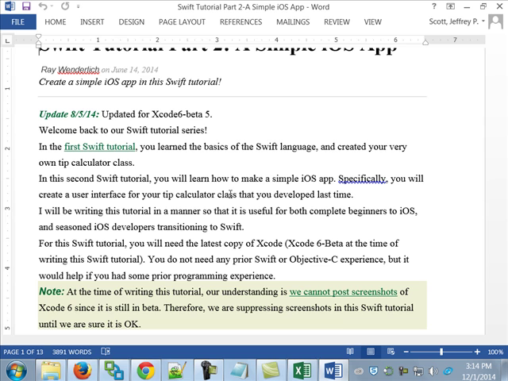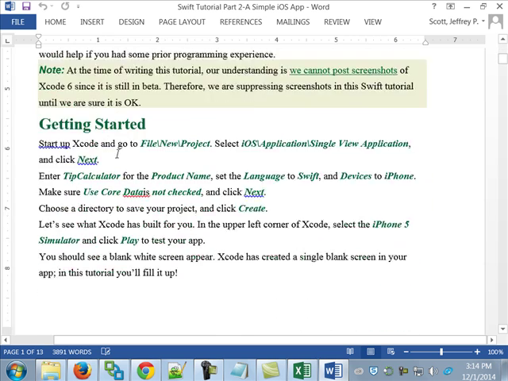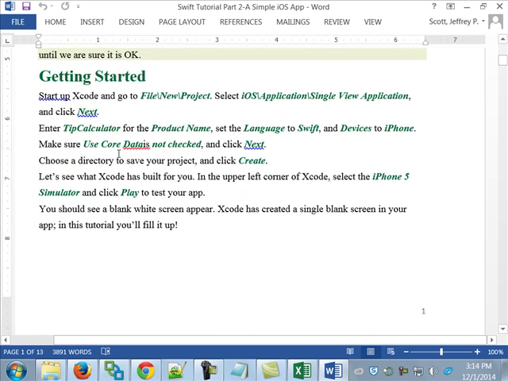So as it says, we'll create the user interface from our tip calculator class that you developed last time. So the getting started, down near the bottom of the page here. The author says we want to go into Xcode and start up a new project, and it's going to be a single view app. I'd like you to follow these steps.